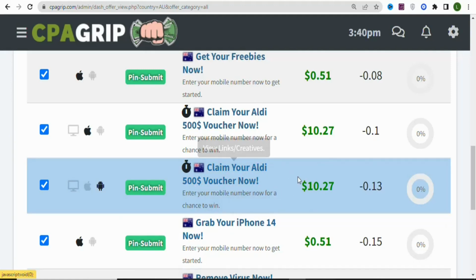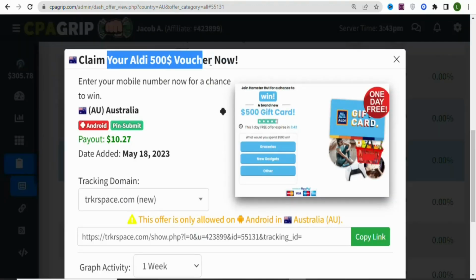So now what we have to do is get our affiliate link. To get our affiliate link, you are going to click on the name of the offer. Once you click on the offer, you can see right here, this is the title of the offer. You can see this is the requirement: enter your mobile number now for a chance to win. And you can see this is the payout. This is the amount that you are going to earn per lead.